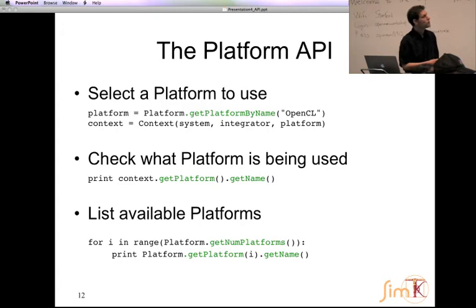Other times you've created a context and you just want to know what platform it's using. And so you can just, on your context, call context.getPlatform, which will return this platform object, and then getName to get the name of that platform. So this line will just print out the name of the platform that you're using. And one other thing that you might sometimes want to do is just know what platforms are available. And so you could just call Platform.getNumPlatforms to find out how many platforms there are, and then use that to loop over them and call getPlatform(i).getName. And this will just print out a list of all the available platforms.